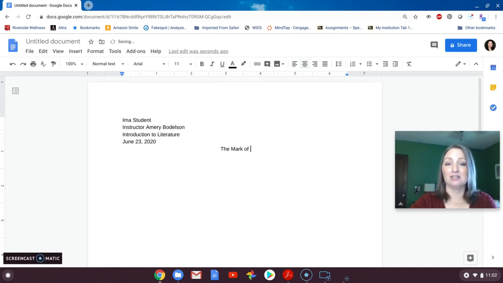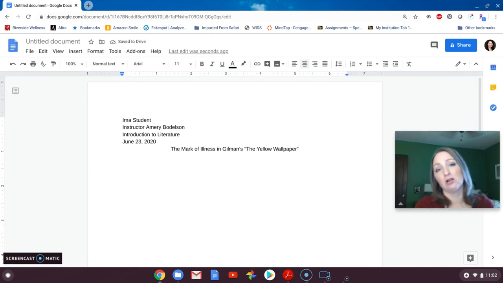The mark of illness in Gilman's "The Yellow Wallpaper." And for short stories like the ones that you are reading, you will put all of those titles in quotation marks. And make sure that you don't just put Literary Analysis 1 as your title. I do look at your titles. The title should be indicative of what you're writing about. It should give me some idea of what your thesis is. Let me know the piece that you're writing about and pull me in to make me want to read it.